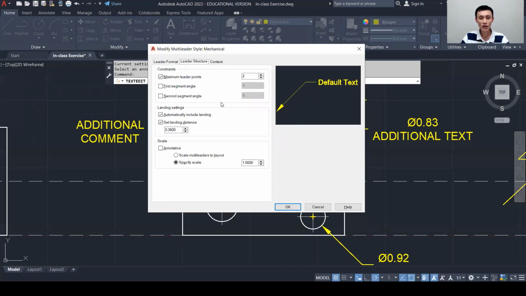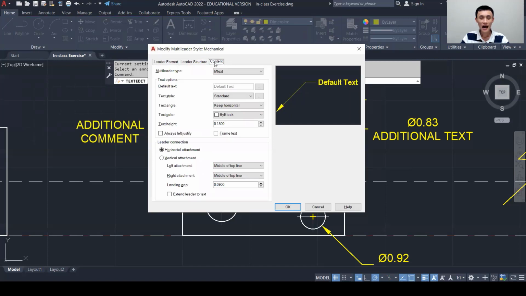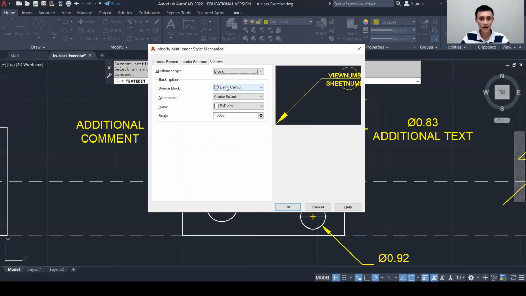And on mechanical drawings, we usually have a landing here. So if you have automatically include landing checked, then the landing is here. Otherwise, it's gone. So let's have the landing checked. The next tab is content. So for the multi-leader type, we could have a multi-line text, or we could have a block. Then we could specify the block options. So it could be slab, circle, or box. So let's stay with just multi-line text.